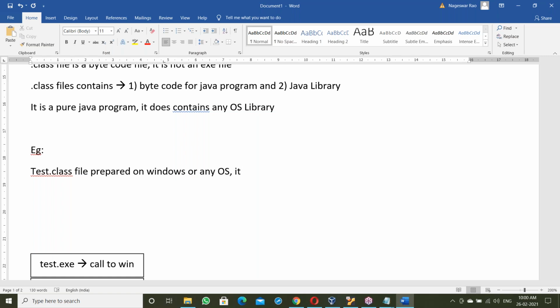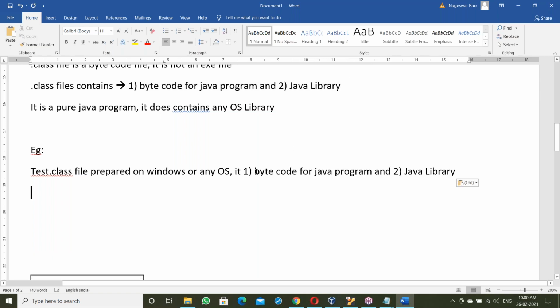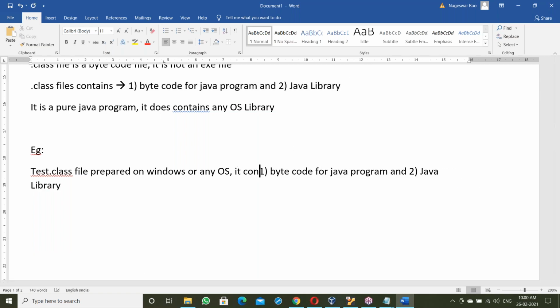Yes, it contains only Java program and Java library. It contains only Java program and Java library here. That's it.